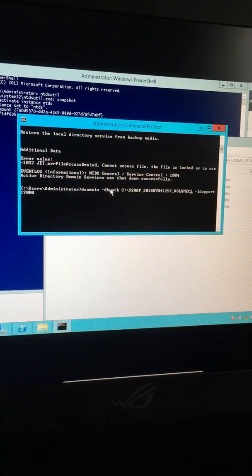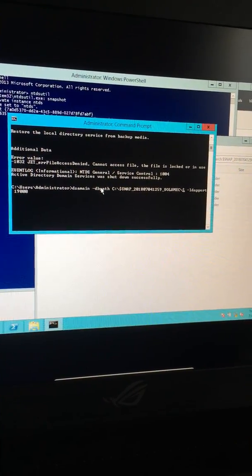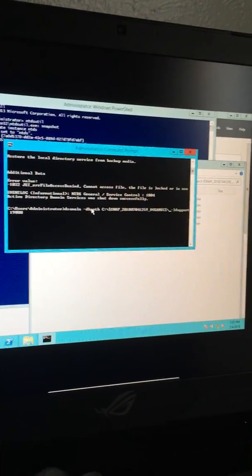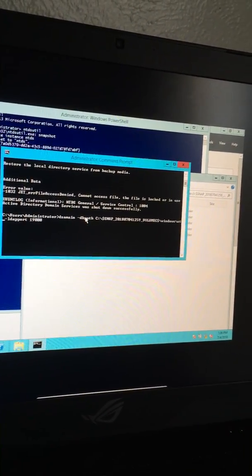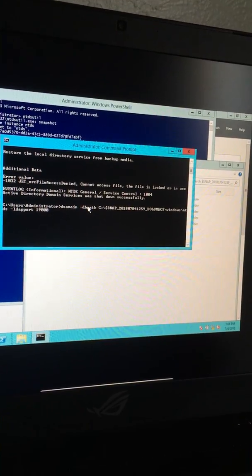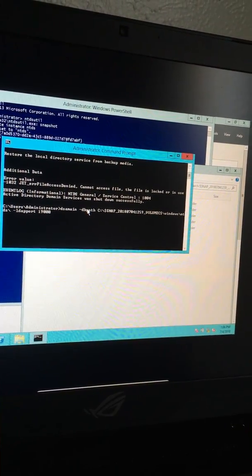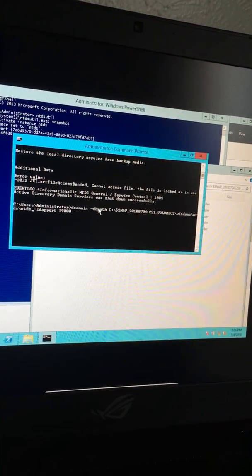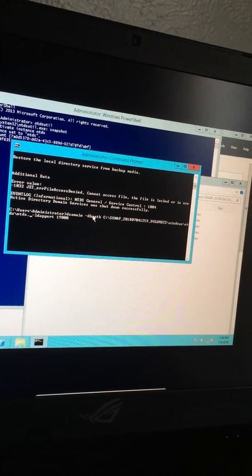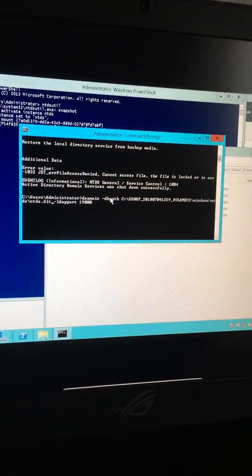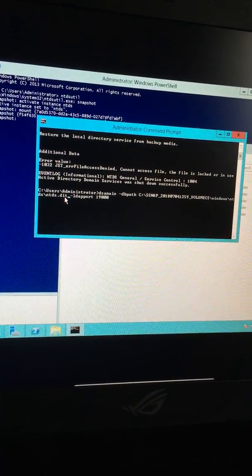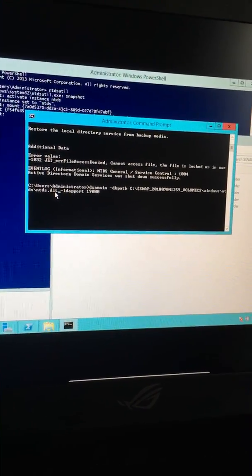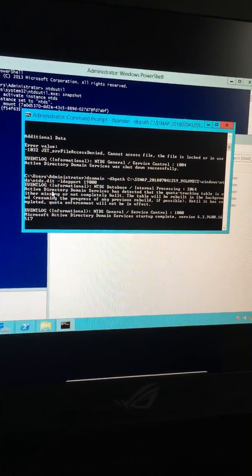database file is located under the Windows folder and the NTDS folder, and the actual database is NTDS dot dit. So the extension is .dit. So here you hit enter.